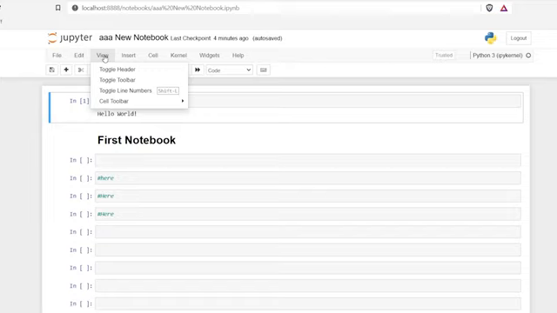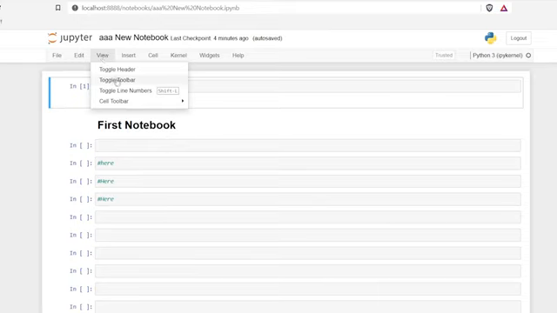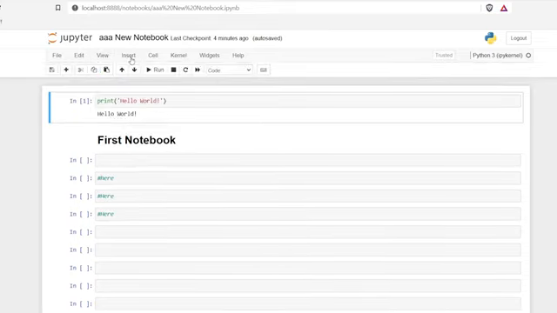We also go to View, and you can toggle a lot of these things if you would like to, which just means it'll show it or not show it depending on what you want. So if we toggle this toolbar, it'll take away the toolbar for us. Or if we go back and we toggle the toolbar, we can bring it back. We can also insert a few different things like inserting a cell above or a cell below. So instead of using this plus button, you can just press A or B, for adding above or below.